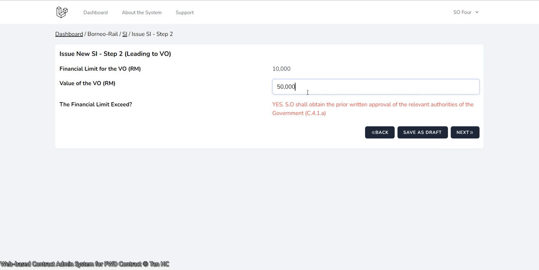But let's say if it's 50,000 ringgit Malaysia, obviously in this case it has exceeded the financial limit for the VO, and the system will notify the SO that yes, the financial limit has been exceeded, and you should obtain the prior written approval of the relevant authorities of the government. In this case, it is as per clause 4.1.a. In this case, the next step for the SO to do is to click on next.